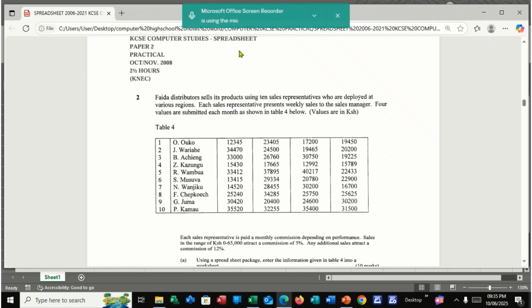Hello, how are you? You want to look at this paper of KCSE Computer Studies Spreadsheet Paper 2, which was done in the year 2008.